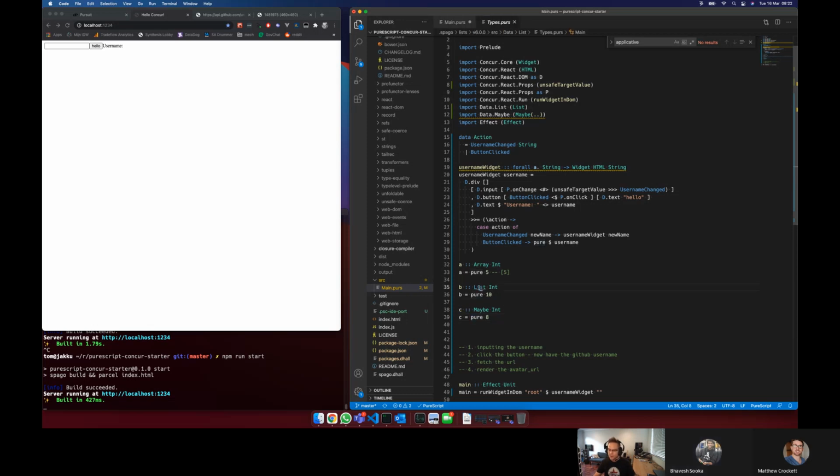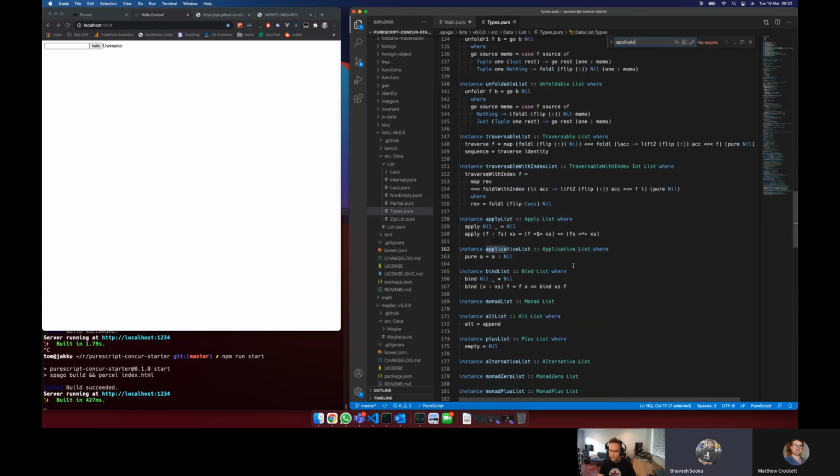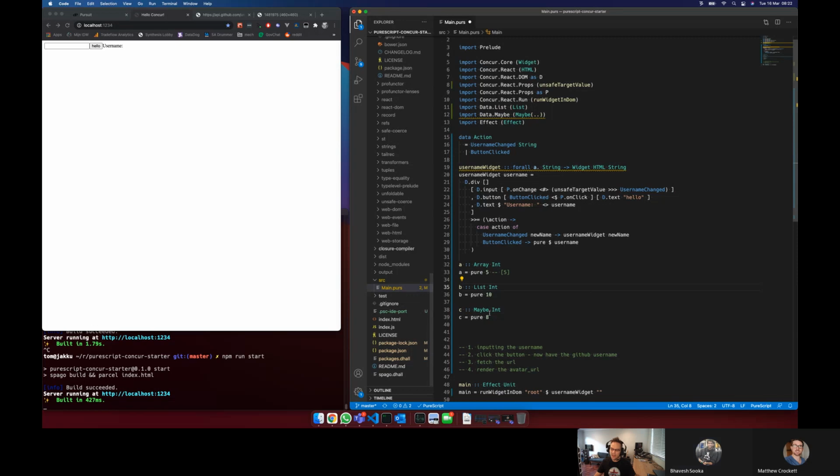List of int, I'm assuming it will be applicative. I can't spell it. There it is. Applicative of list, where pure of A equals A const onto the empty list. So that's a list of one element, right? Happy with that. So anything that implements applicative has got this pure. And you kind of expect it in quite a few places.